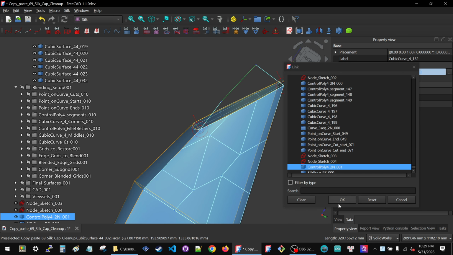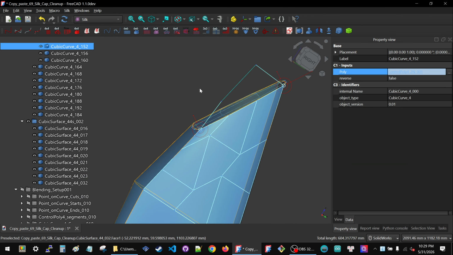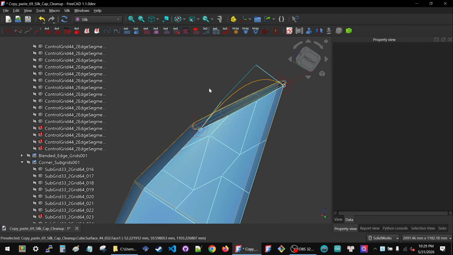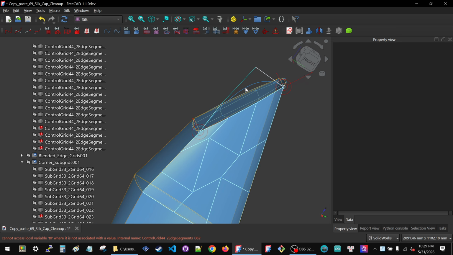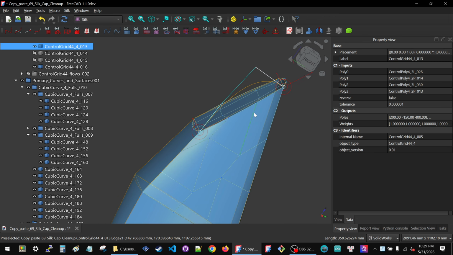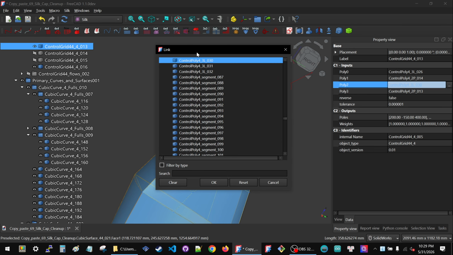I want this one. Okay. And let's let it update. A bunch of stuff broke because I haven't updated the grids yet, but the curve updated. Then I go to this grid. What do I want to update? I want to update control poly 30. That's the one I'm abandoning.